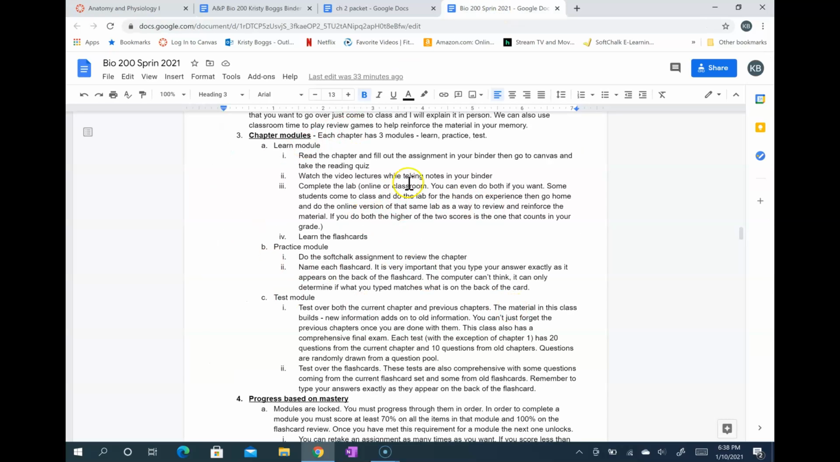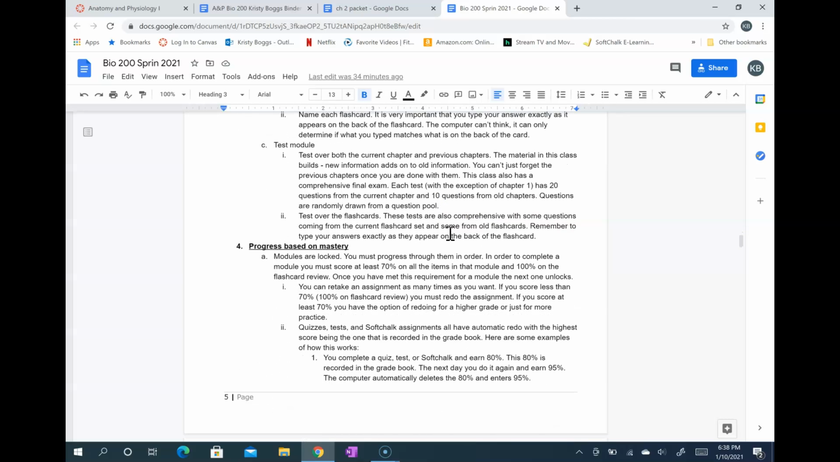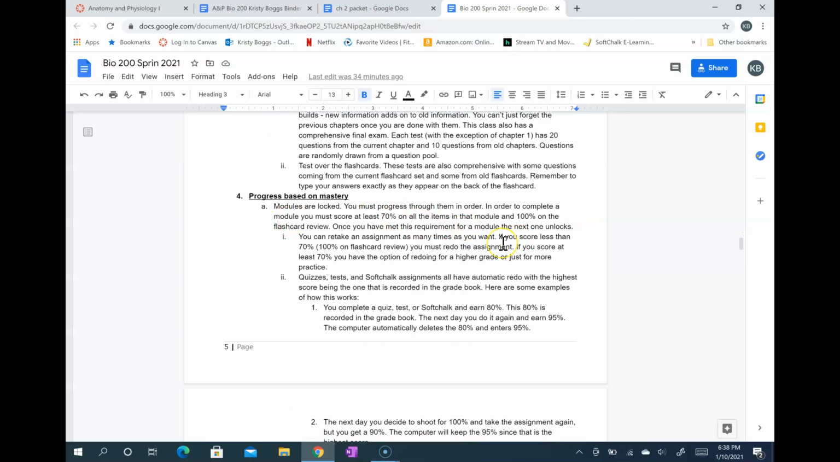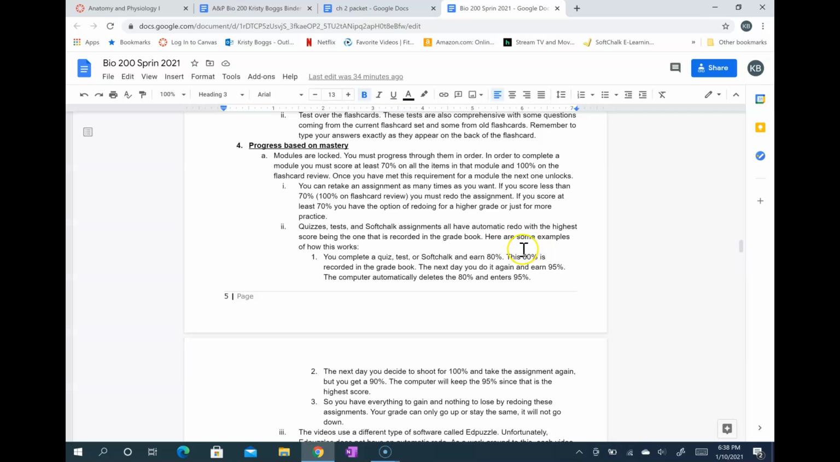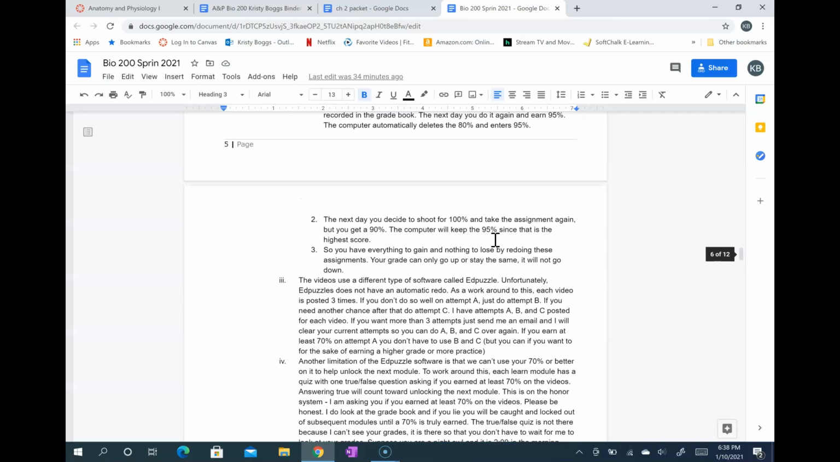So here's the stuff in the syllabus about the modules. That's kind of what I just went over. Again, the progress is based on mastery: you have to get at least 70%, and for the flashcard reviews, at least 100% before you can unlock the next module and move on.